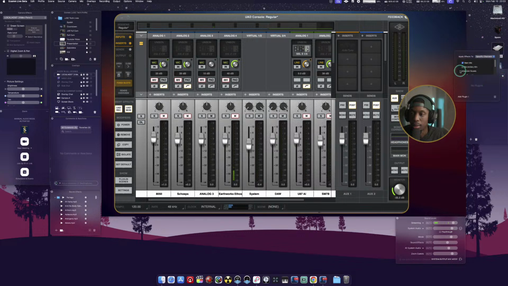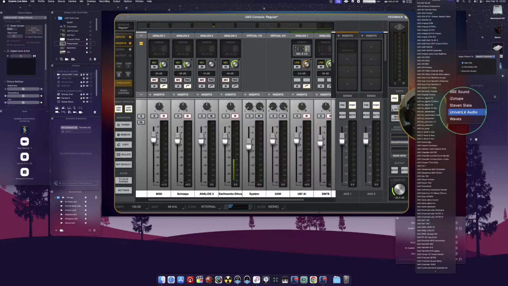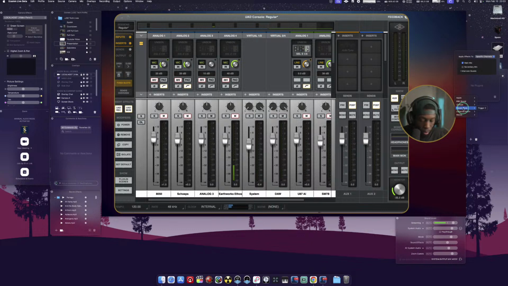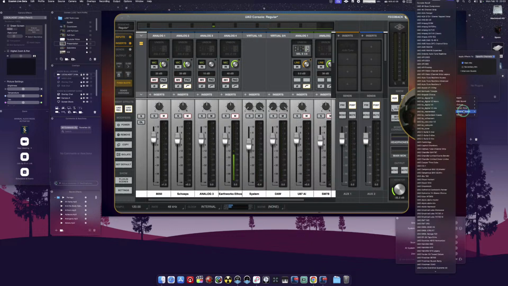You go right down here where it says add plugins, and boom, see, these are all of my plugins that I have installed on the computer. All of them. So I have my Steven Slate, and you see these are all of my Universal Audio plugins. Every one of them.